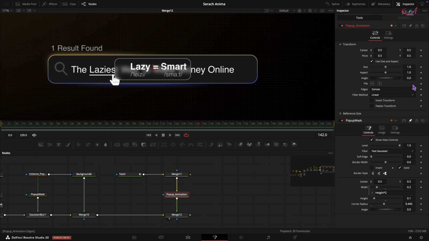In the inspector for the Popup Mask, right click on the center parameter and click Expression. Connect this center value using the handle to the center parameter of the Popup Animation node. This links the mask position to the transform node position.